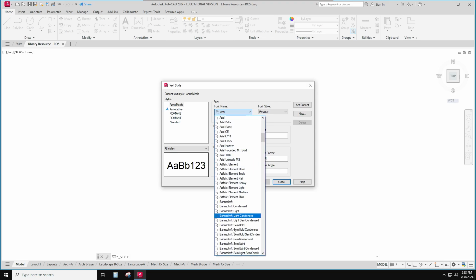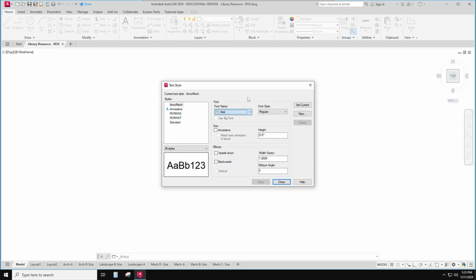See, there's all these ones that I can use here, right? I'm just going to use the plain old Arial for it. Regular font style. I don't need bold or italic. Height is always 0 rather than a fixed number. If it's 0, the text command will ask you for the height, and you can enter it when you need it. And we're always writing at different heights. So for a text style, we want to leave that 0. And for right now, we're going to leave our width factor at 1.0.